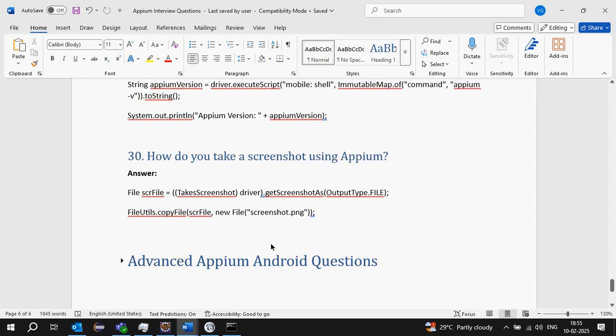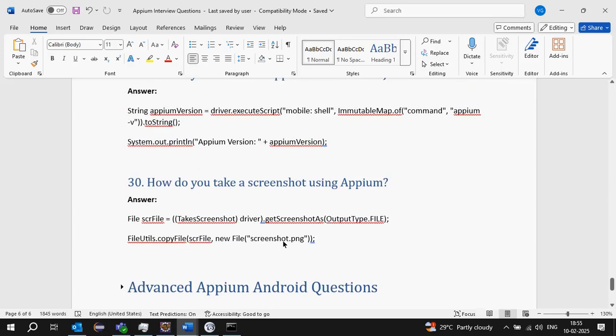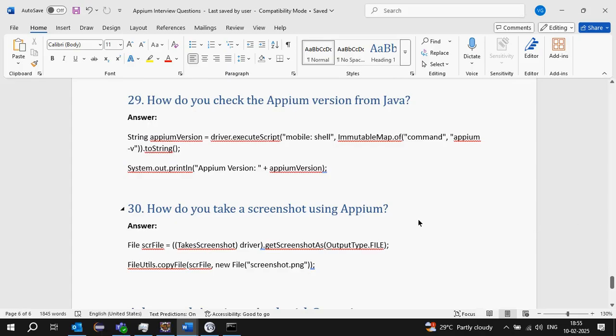Next session we will see advanced Appium Android questions. These are all the moderate interview questions.